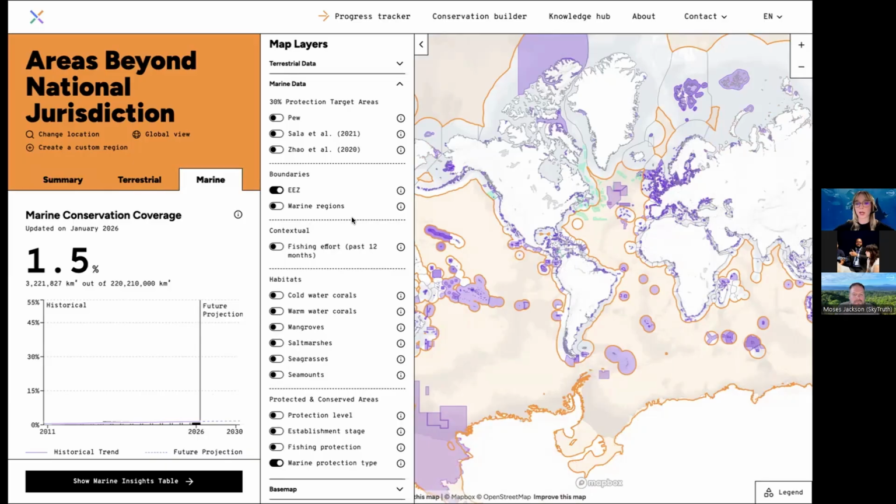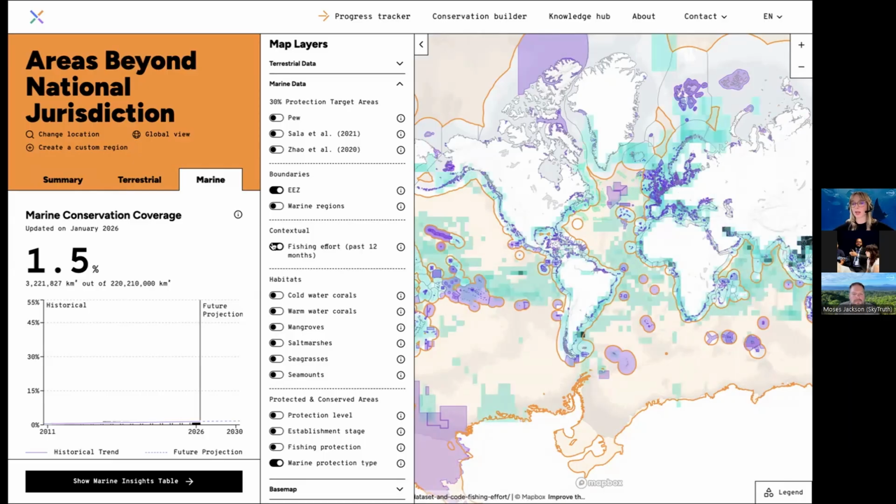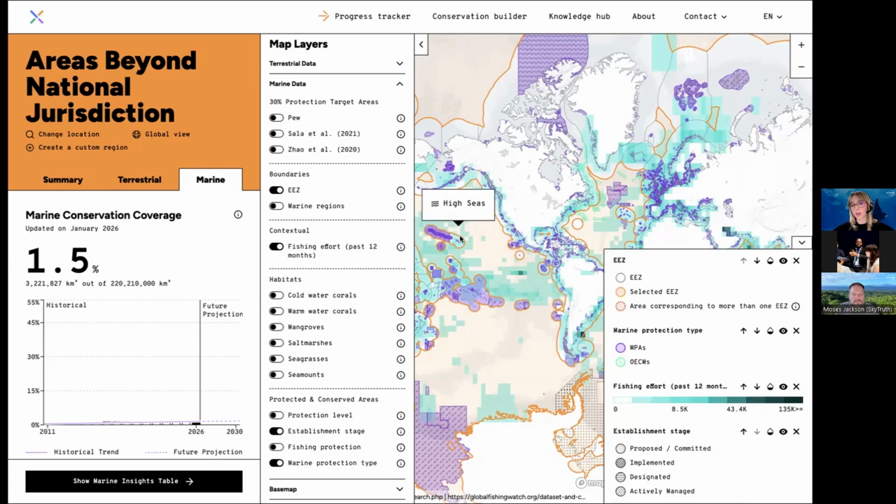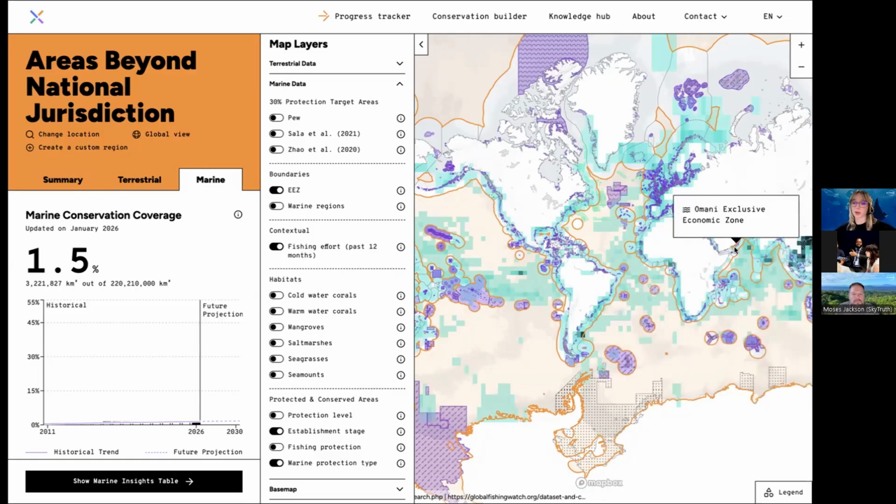But this is where planning protections in a lightweight scenario kind of way with the 30 by 30 Progress Tracker can be super useful. So we can turn on this fishing effort layer that we get in from Global Fishing Watch. And we can also turn on the establishment stage. So here we can see different fishing effort hours in areas of the high seas, as well as protected areas in the high seas that are not fully established, but may be proposed or committed.